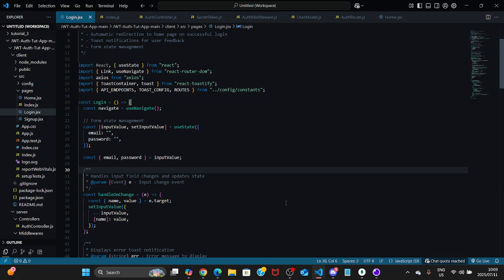It's using the useNavigate hook, which is providing the function to navigate to different routes. Then our useState hook is managing the login form's input values. The input values for the form, like email and password, and in sign up it will hold email, username and password.